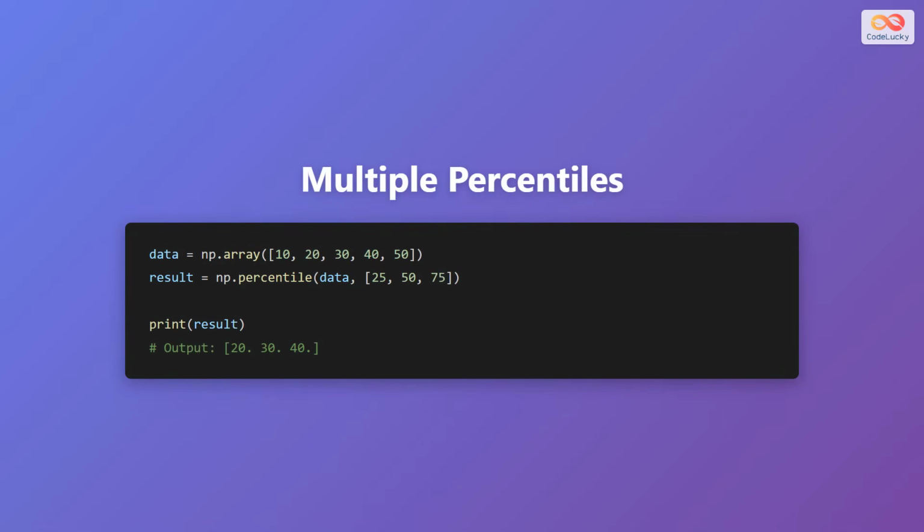You can calculate multiple percentiles at once by passing a list of percentile values. In this example, we calculate the 25th, 50th, and 75th percentiles simultaneously. The function returns an array containing all three results, 20, 30, and 40. This is extremely useful when you need quartile information.